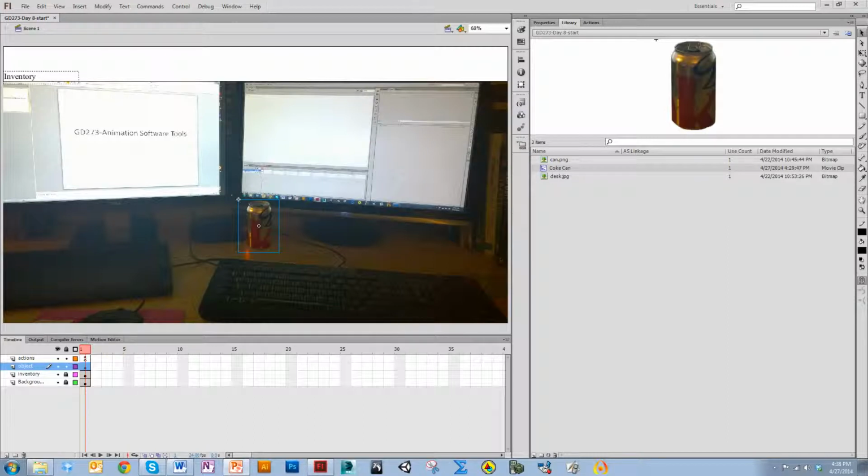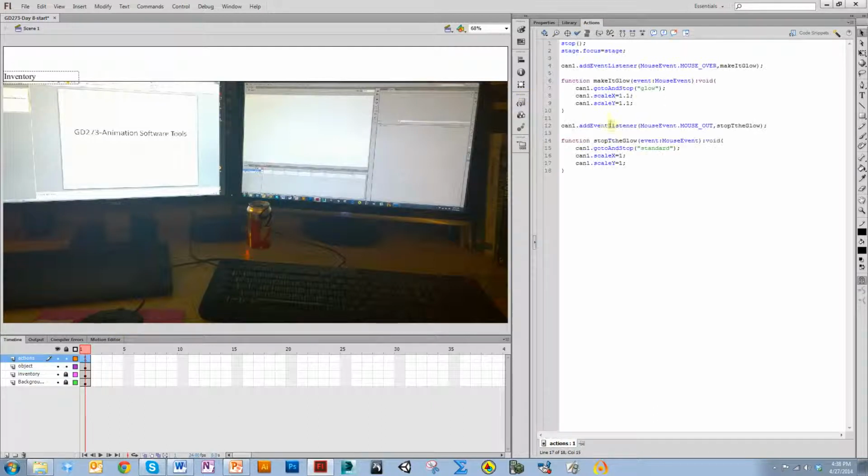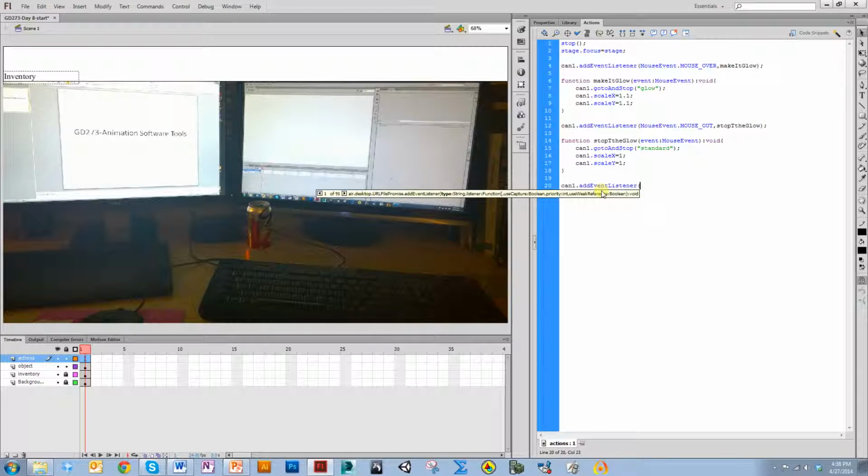Okay. So now what I want to happen is add another, when I click this, it goes here, so I'm going to add another function. Notice I have one for mouse over, I have one for mouse out, now I need one for mouse click. So can 1, add event listener, mouse event, click, and I'll call it place in inventory.